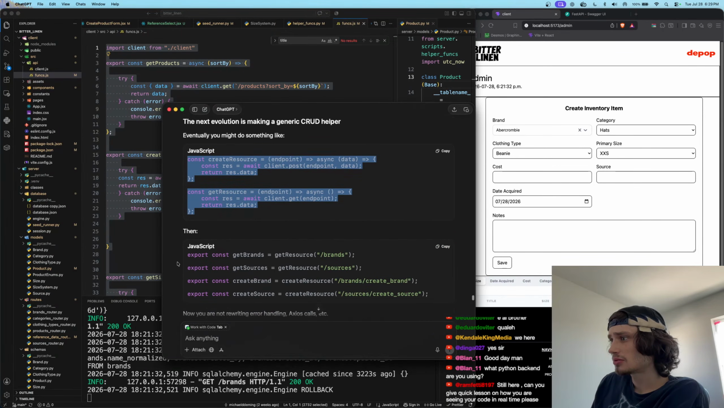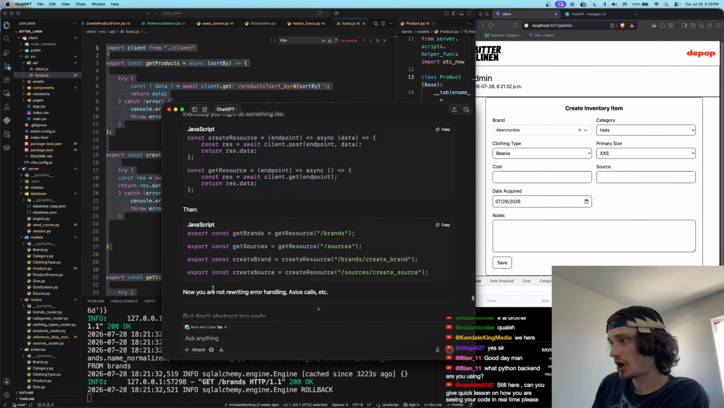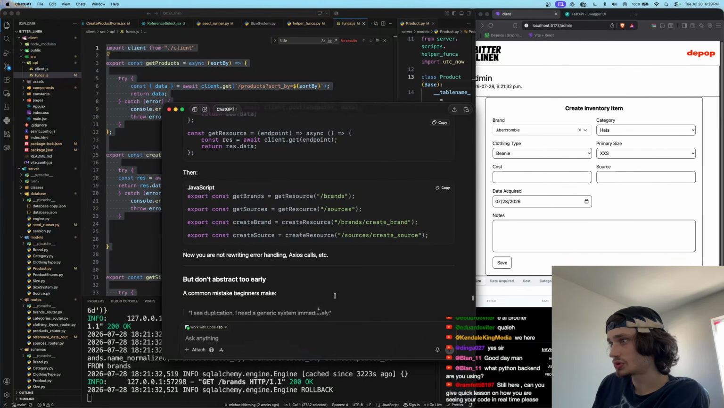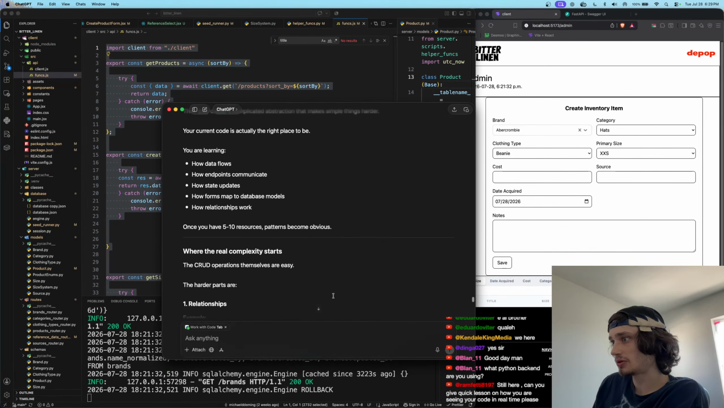Oh, so this is a CRUD helper that you can just call, actually just this single thing, create source. Now you're not rewriting error handling, Axios calls, etc. But don't abstract too early.